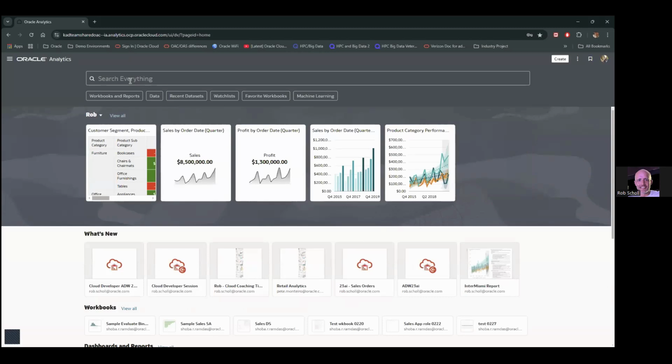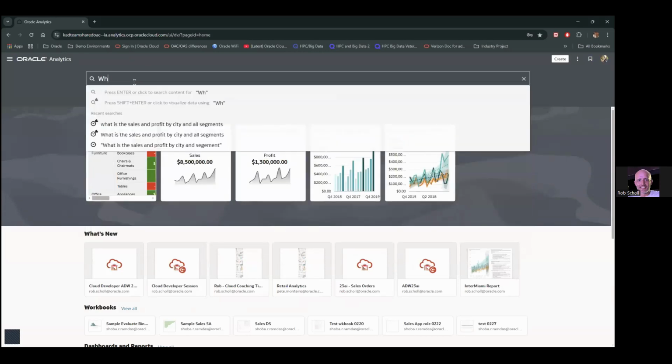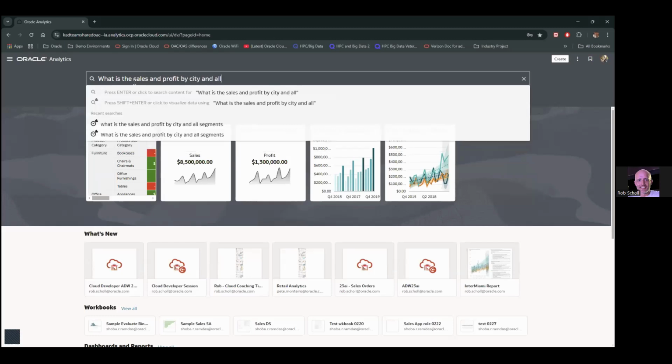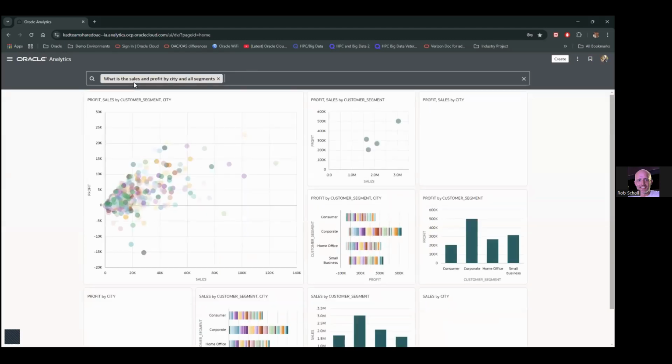So first thing I want to do is, now that we harnessed or created those synonyms, why don't we start searching via natural language query? So what is the sales and profit by city and we'll say all segments. Simply by typing in that question to the Oracle Analytics interface, the system returns a series of visualizations that can be utilized to answer that question.